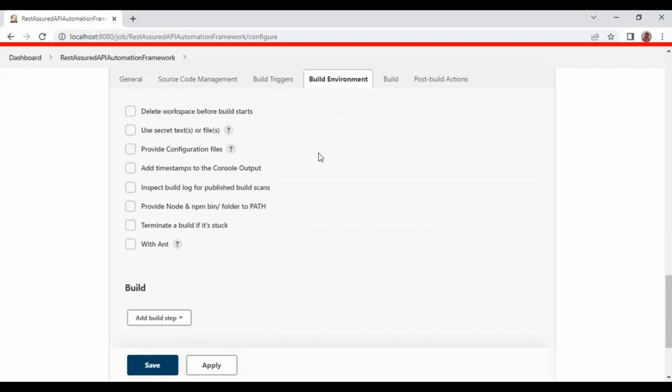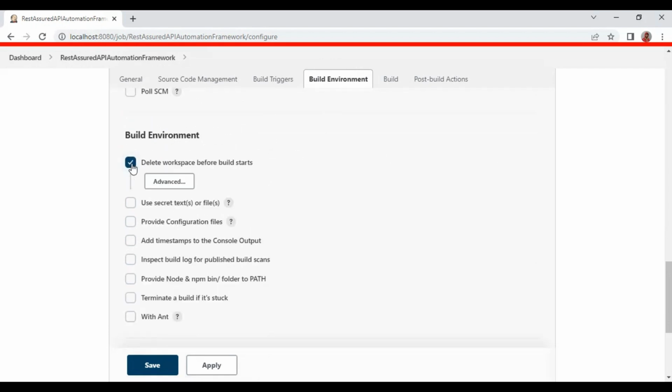After that you can click on build environment. Here we have to select the first checkbox, because whenever we are cloning the GitHub repository into the local machine, I don't want the old repository present in my system. Because of that, we may get some issues while executing my API test. So it is very important to delete my old GitHub repository in that particular workspace. That's the reason I'm selecting delete workspace before build start. That means it will delete everything, if anything is there, before starting this particular Jenkins job.